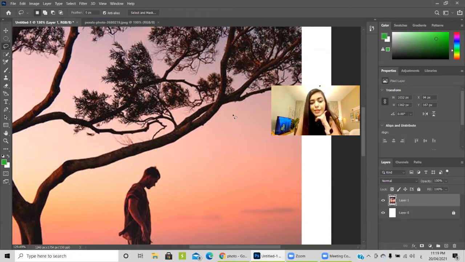For the lasso tool, it's basically the same, but it is a freehand tool. I don't really like this tool because it's not so accurate, so I don't really use it. All right, again, we have many selection tools. I'll not be able to explain all of them.